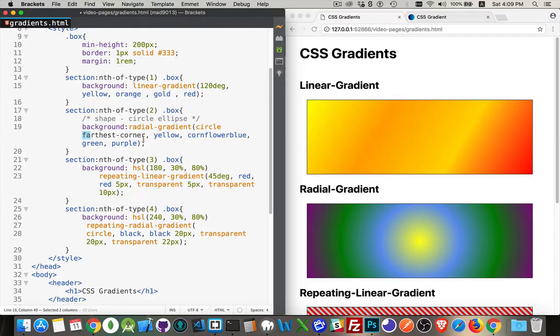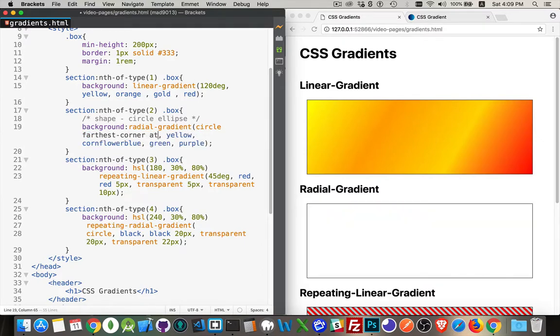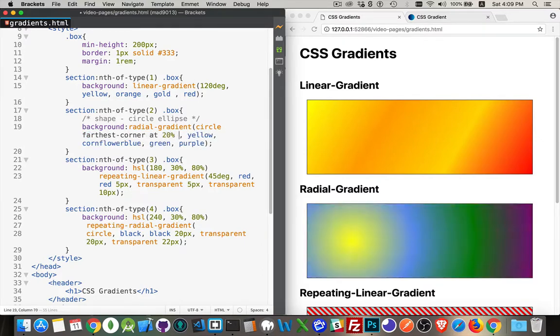Farthest corner. One other thing that we can put in here is the horizontal and vertical position for the start. This is where we're going. This is where we're starting. So 20% horizontally, and then 50% down. So right here, this is where my radial gradient begins. So my yellow to cornflower blue to green to purple.